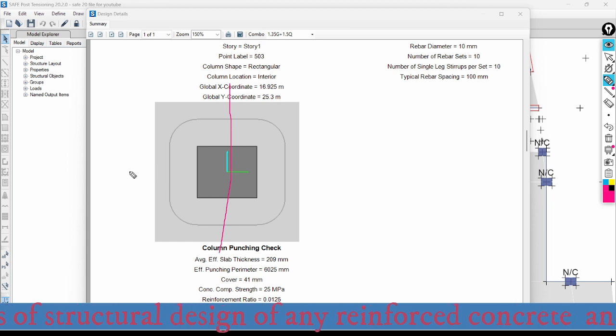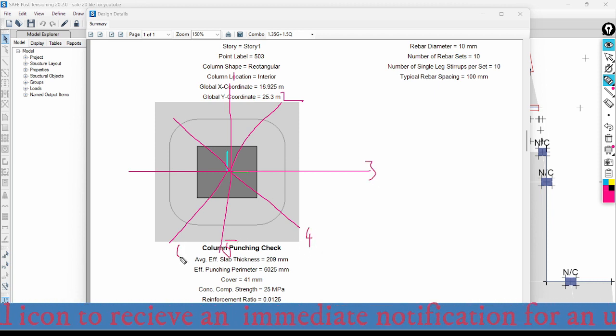Here I have this one, and then this one. So 10, totally 10. Just like this, and like this, and here like this. So this is number 1 set, 2 sets, 3 sets, 4 sets, 5 sets, 6 sets, 7 sets, 8 sets. So 8 sets and 2 additional sets are required. I can put here. That is 9 sets and 10 sets of rebar.